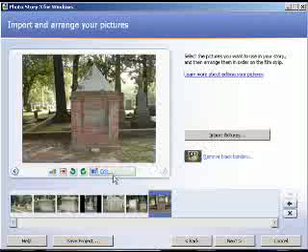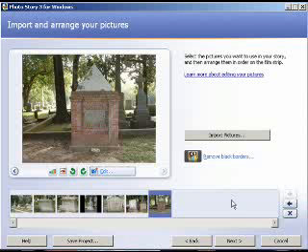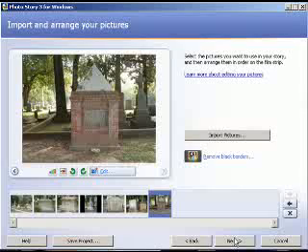Save your changes, and before you move on to your next screen, it is always good to save your project, just in case something happens. When you are finished with this page, click the Next button.